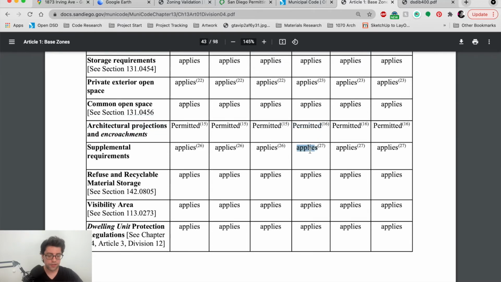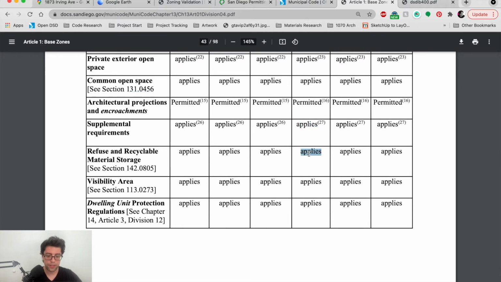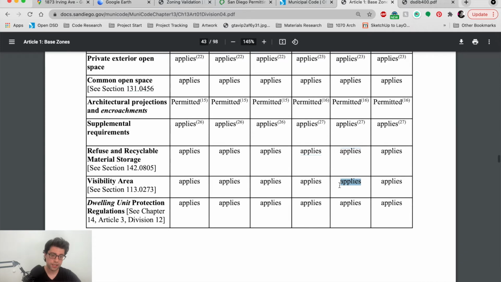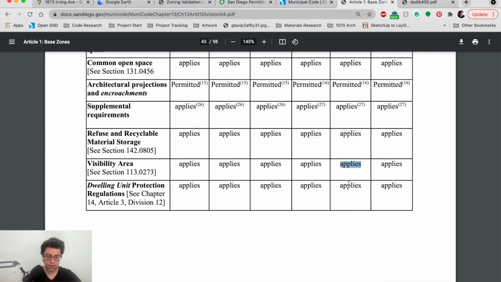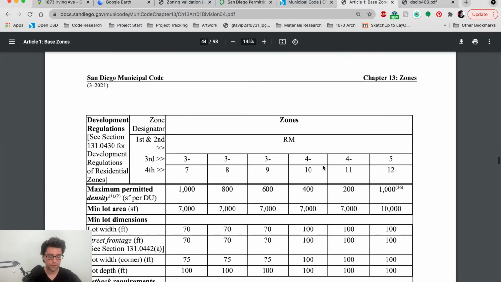Okay, we also have some supplemental requirements, so we'd want to check that out. And we have a requirement here, oops, we're in this column, I believe, for refuse and recyclable material storage, so that's just garbage storage. Visibility area has to do with what you can see as you pull out of the lot with your car. Generally, it has to do with driveways. And then we'll come down here, and now we're into the higher density RM zone, and that's going to have its own set of requirements.